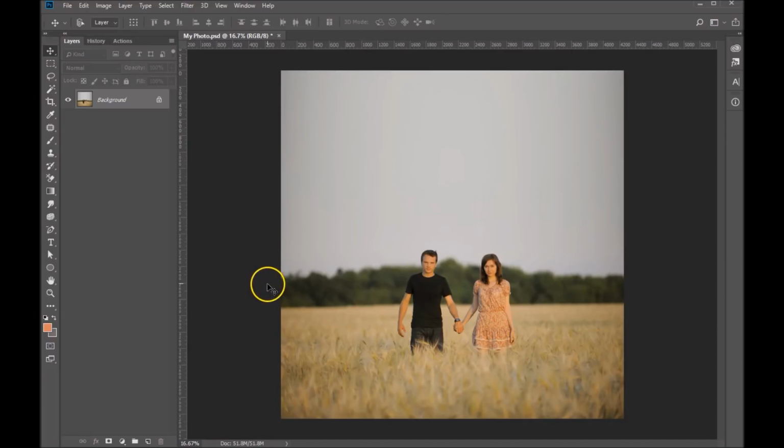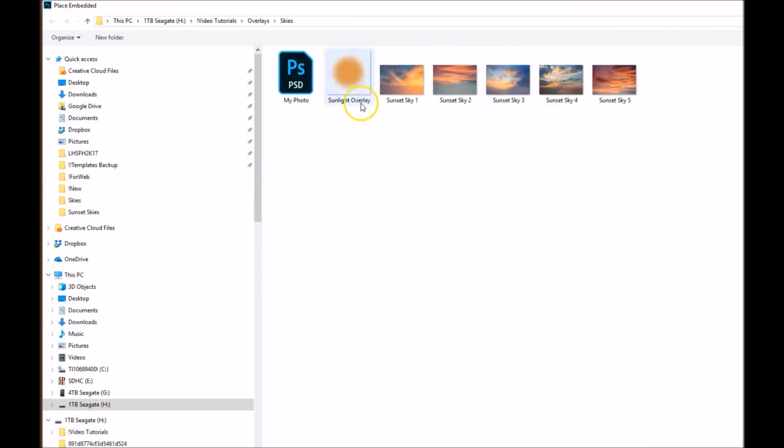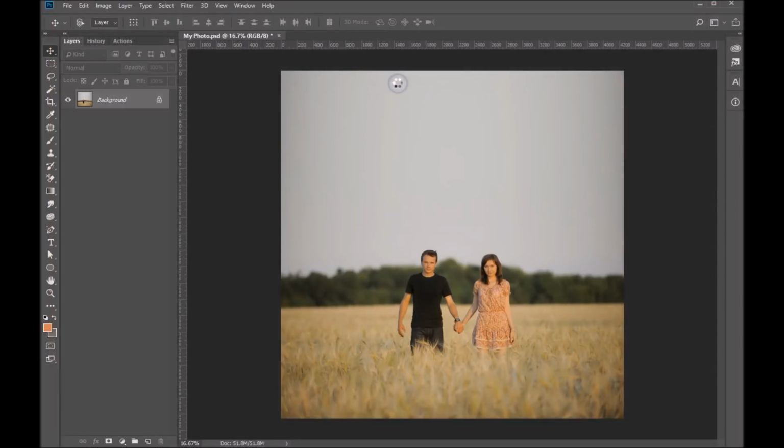In this video tutorial, I will show you how to use our sky overlays. So we're going to get started adding some of our sunset skies to this photo. Let's come up under File, choose Place Embedded, and let's start with sunset sky number one.